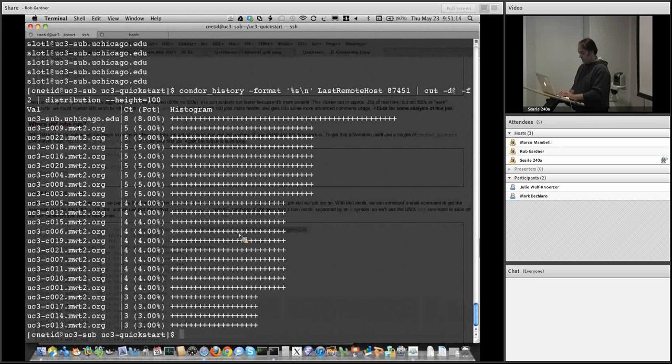So there's a technique we have here to reduce that set of information to individual hosts. And it uses the cut command to slice out the host name that it was running under. And then a handy command called distribution that plots a little distribution curve in your terminal window. This is going to show us what the distribution was of the hosts that this job ran on. So we see eight of my jobs ran on UC3 sub, 5 of them ran on C009, and so on. Obviously, sub took a large portion of the hit here.